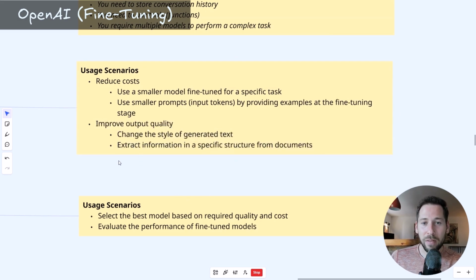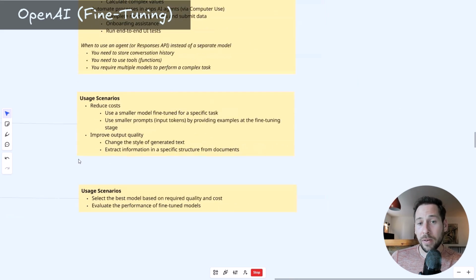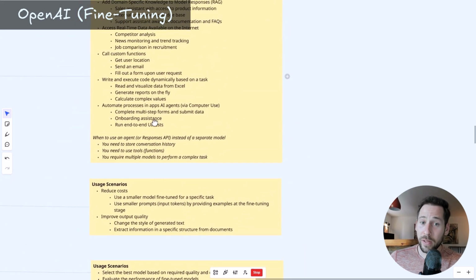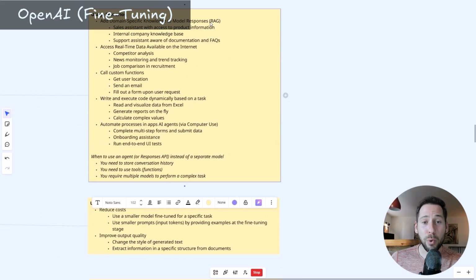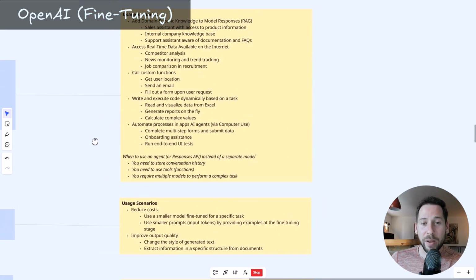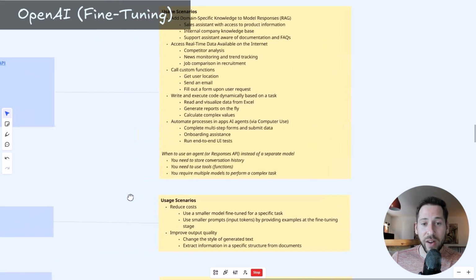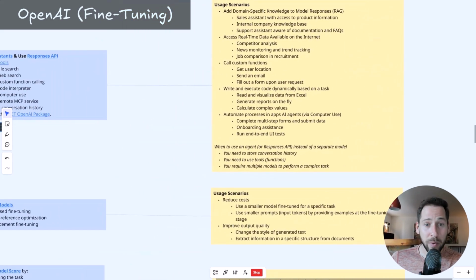But if you need your model, for example, to answer questions about your company, or if you want to pull information from specific documents, go with RAG instead of fine-tuning. So think of it this way. Use RAG when your model needs to know more. Use fine-tuning when it needs to think or respond differently.